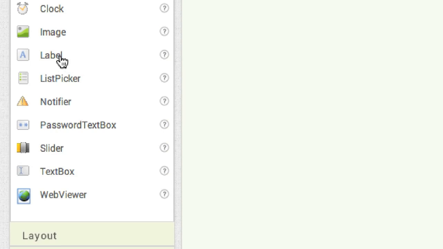Labels, of course, are just used for showing text that you do not want the user to be able to change. List picker, we just saw a list picker with the favorite color thing. Just going to display multiple options to pick from. Notifier is going to be used to display dialog boxes as well as log errors. Password text box is just like a text box, going to allow the user to enter text, except whenever you use a password text box, each of the letters is going to be in stars.